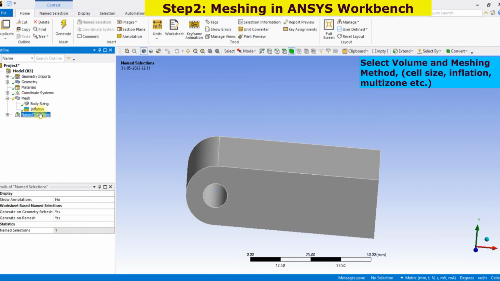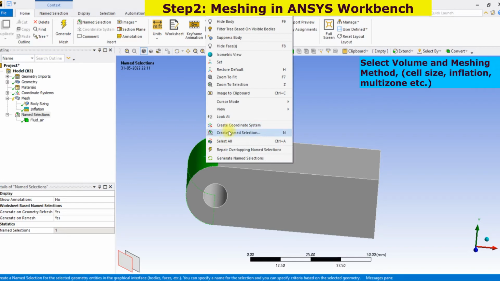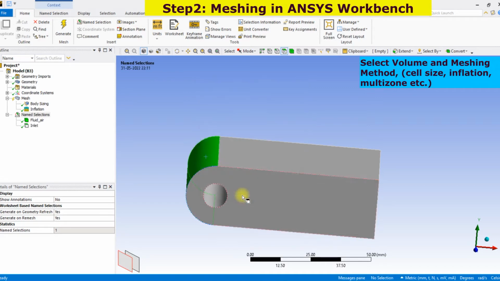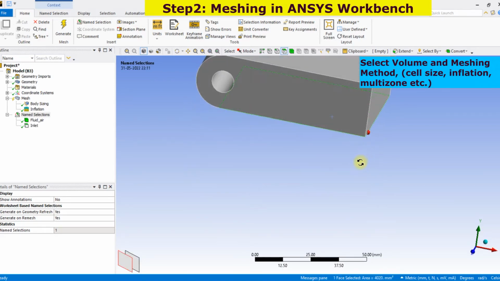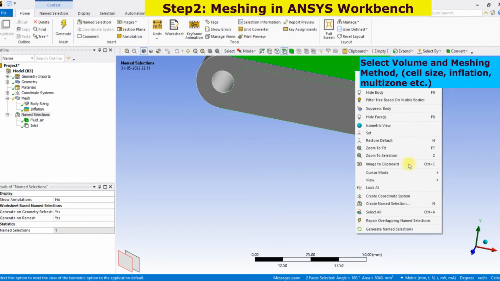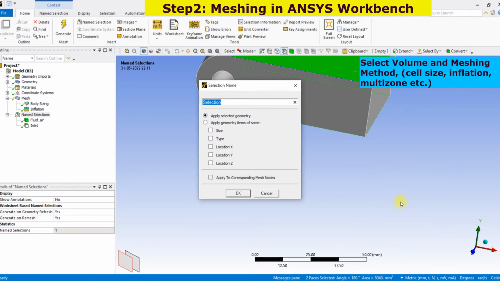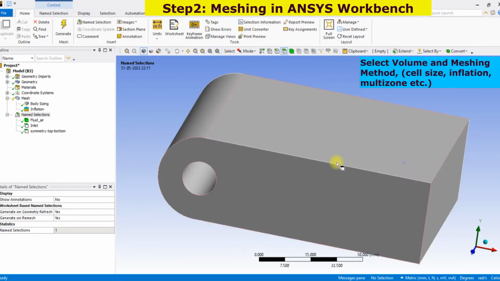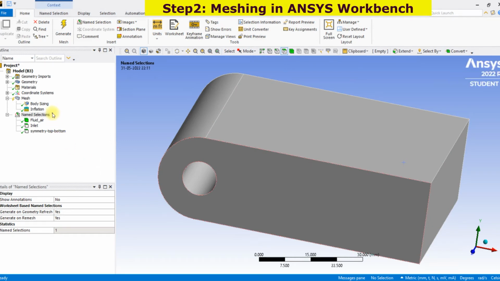Right click in named selection, give the name symmetry. We can give symmetry for top and bottom. Then we can also give the inlet condition. Inlet is given, and you have to give the outlet. Inlet is given, symmetry is also given. Please understand the flow from inlet to outlet. And this is the flow direction. Please note that. And this is the fluid volume.